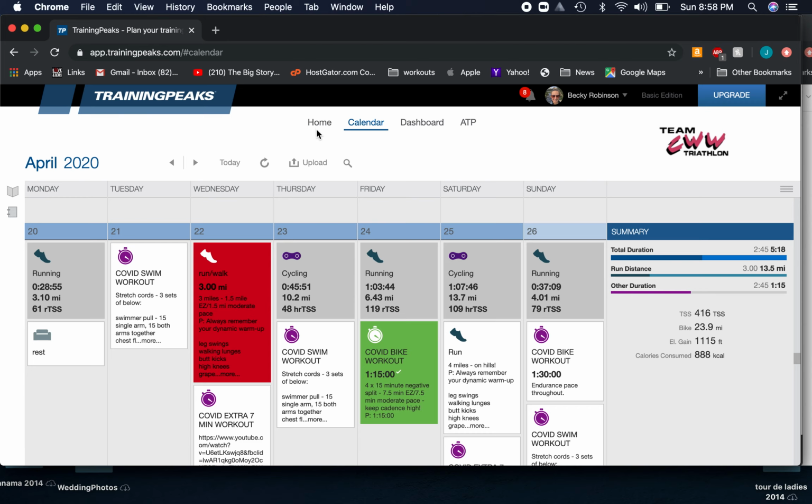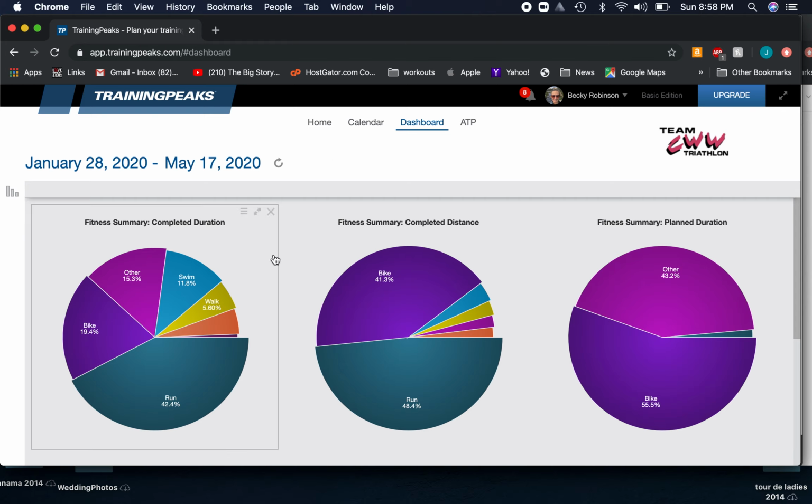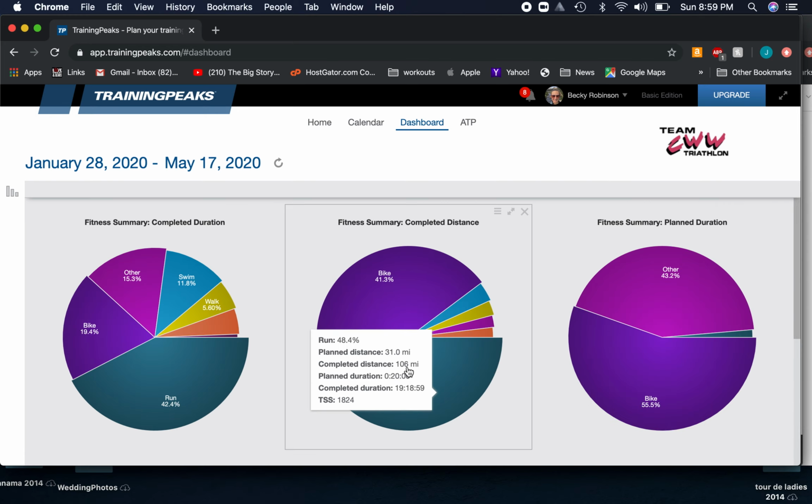Now up here you'll see we've done home, calendar, dashboard. Again, you're not going to see a ton because this is just the basic version versus the premium version, but it does break down the summary of the percentage of time you spent doing each discipline. Over here, you can see this is her fitness summary. She was 42.4% running, 19.4% biking, other, which is the other stuff that she did, and swimming, back when she could swim. So that's kind of fun to look at.